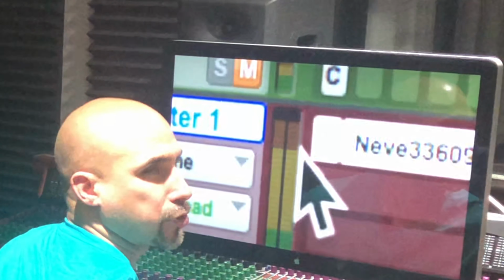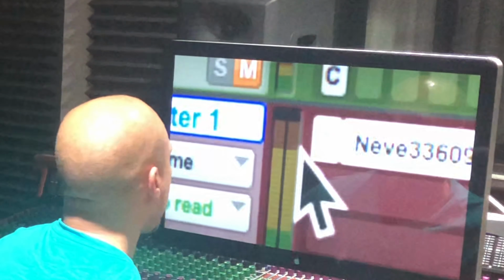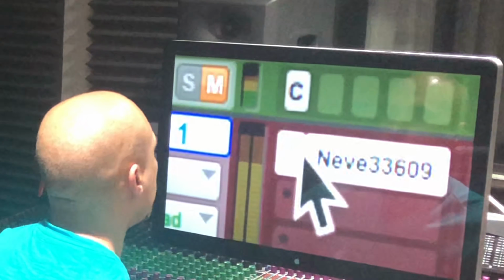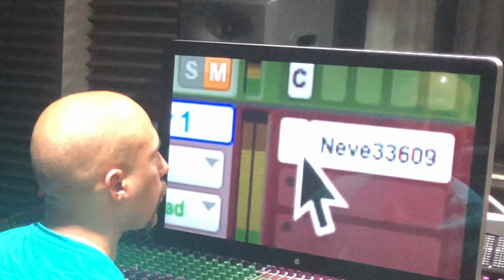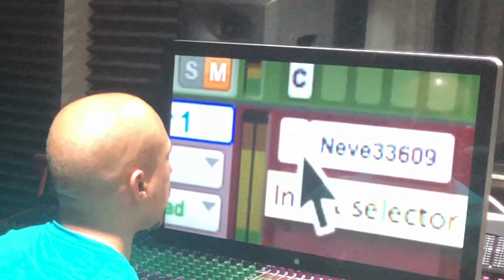Here we have the first track. It is the master fader. I have a bus compressor. If you can see, I don't have any reverb. I don't have any EQ, nothing at all.